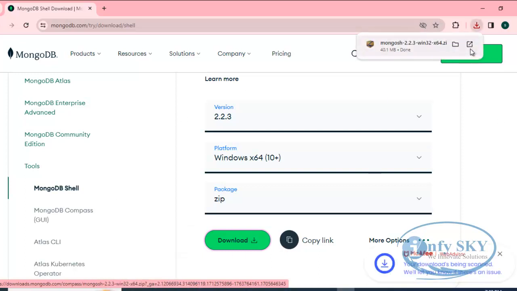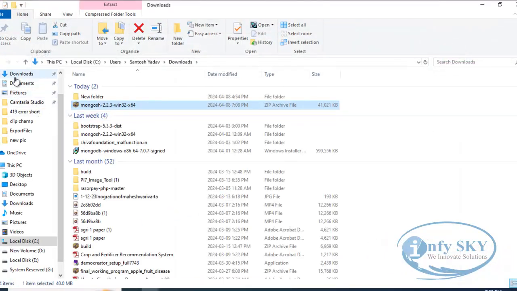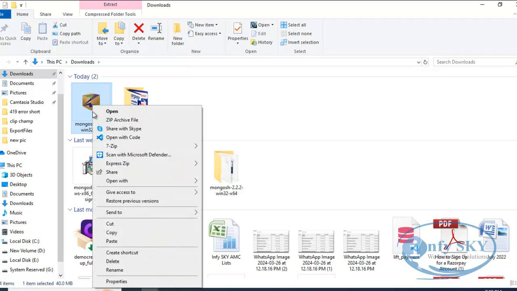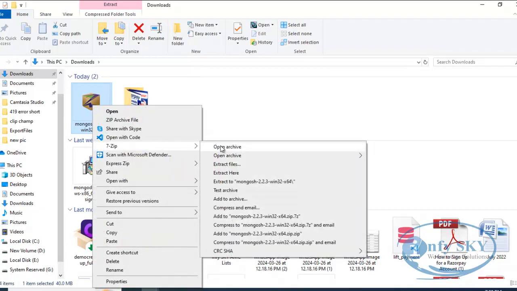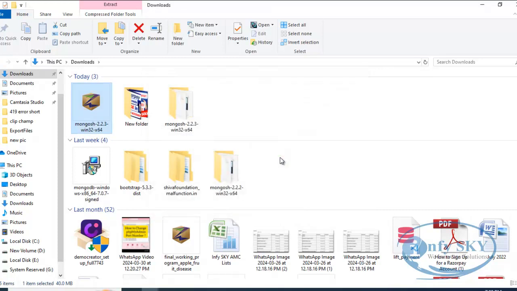See guys, it is downloaded. So now what we'll do, we'll show that in folder. You can see it is downloaded. We are in the download folder. Then what we need to do next, just click on this file and extract to the same folder. See, it is extracting. You can see here my file is there.